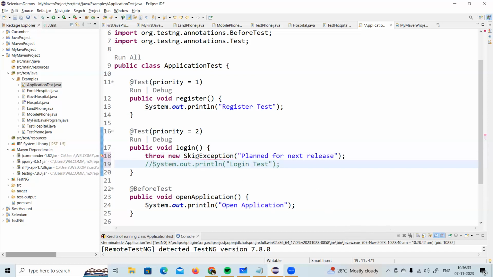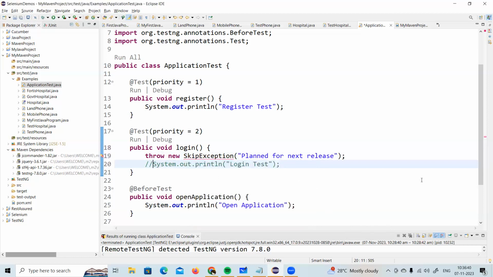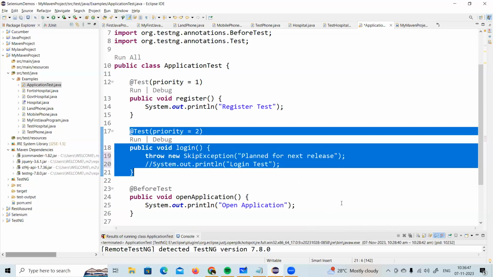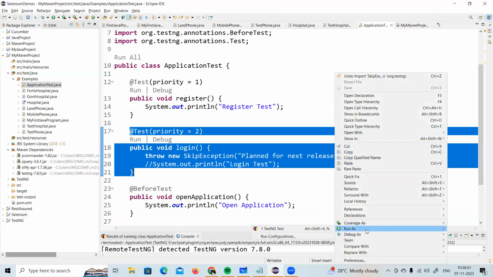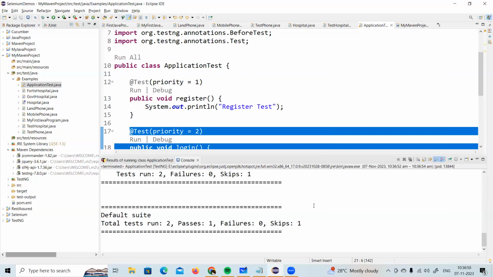And this we need to import. Import SkipException from org.testng. Just add this. That's it. Simple. Now this test case will be skipped. It will not execute this test case. Just save it and run this test. Let's see what happens. Now you see the output. It says pass one, skip one. That means I have skipped one test case.